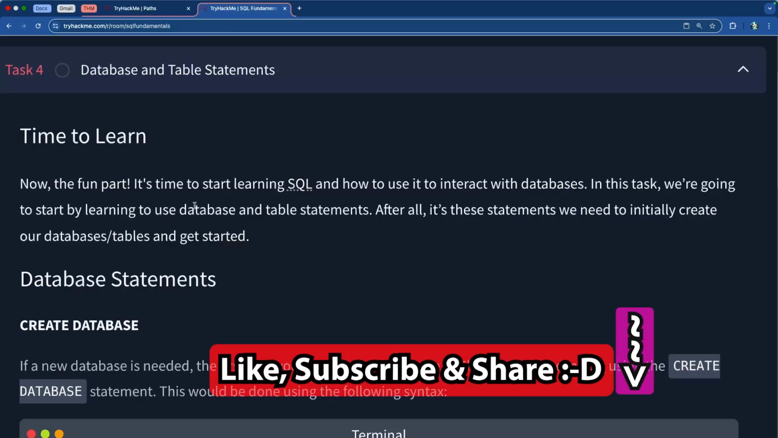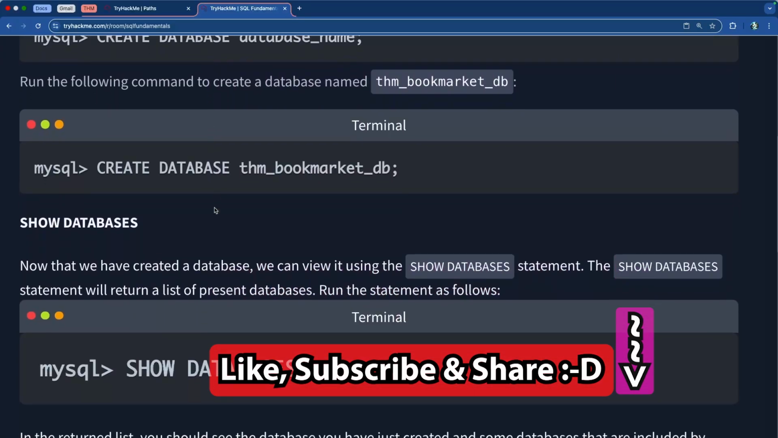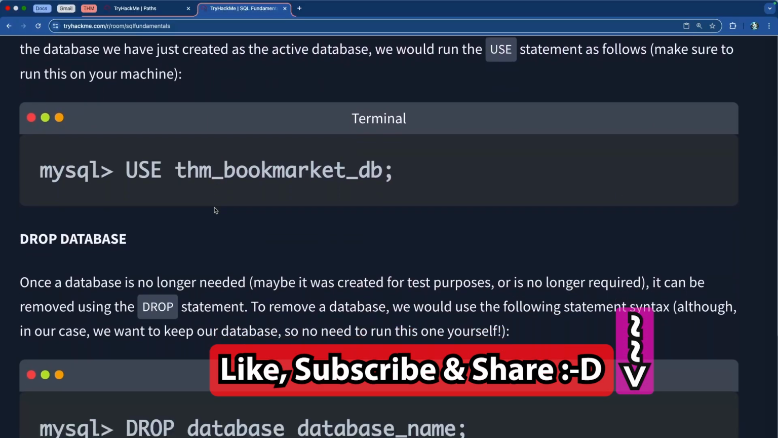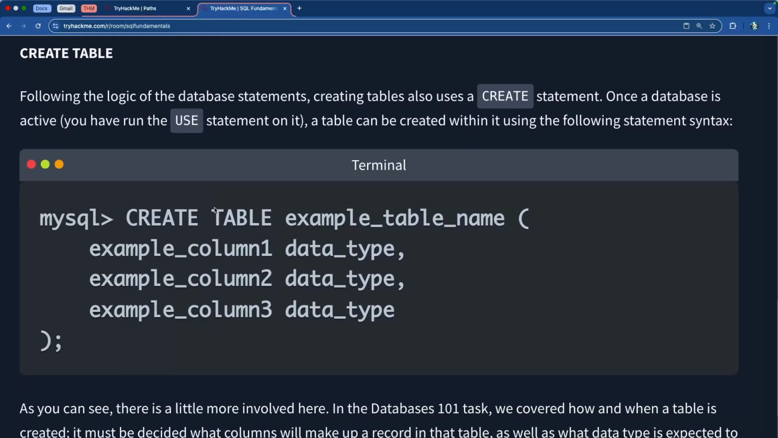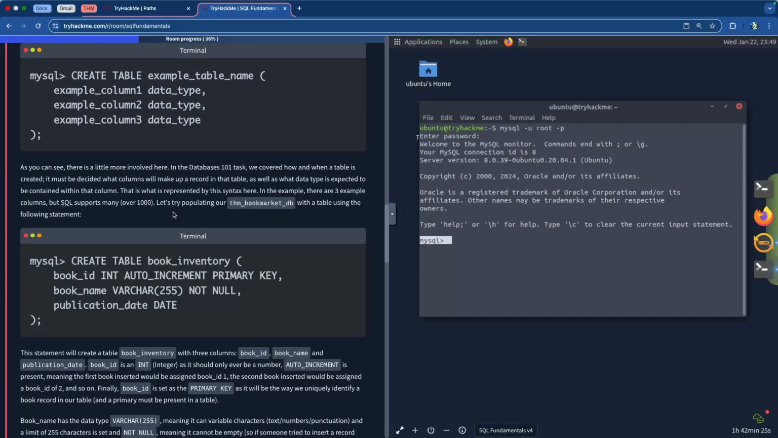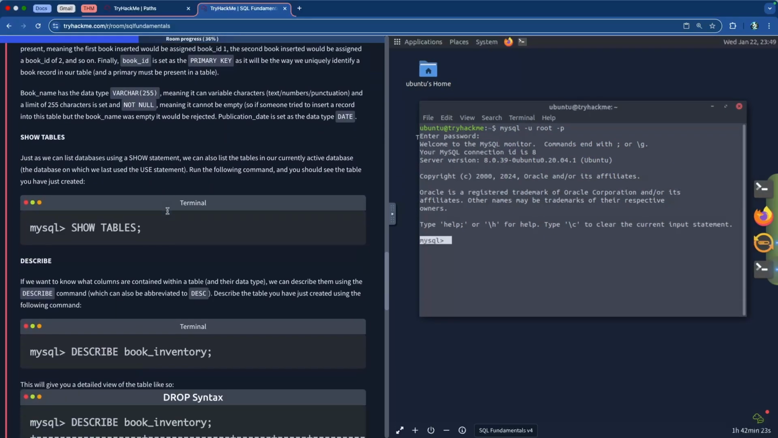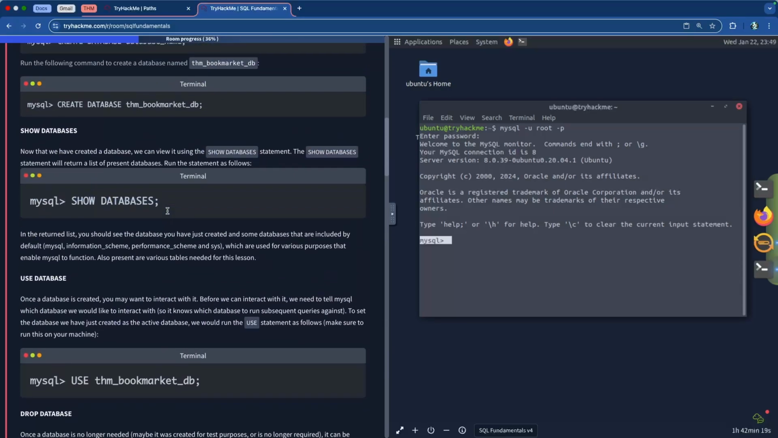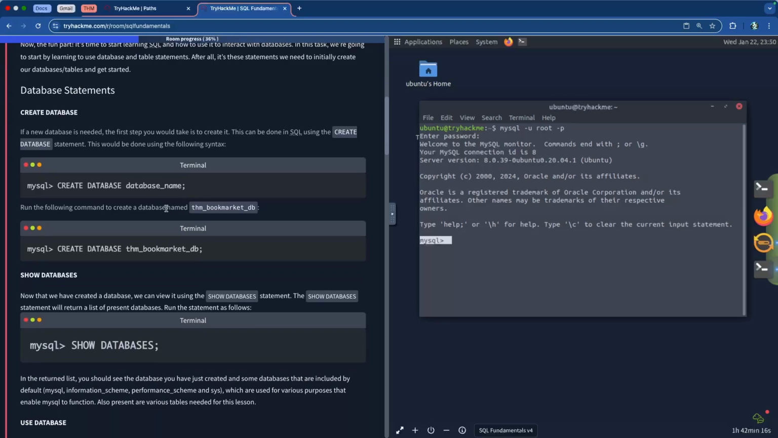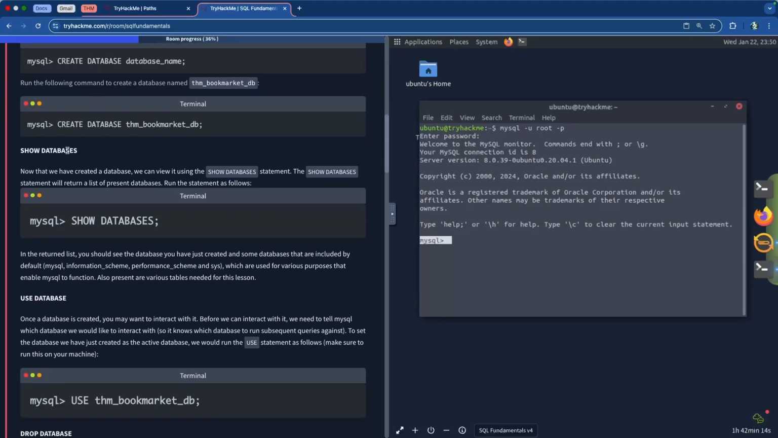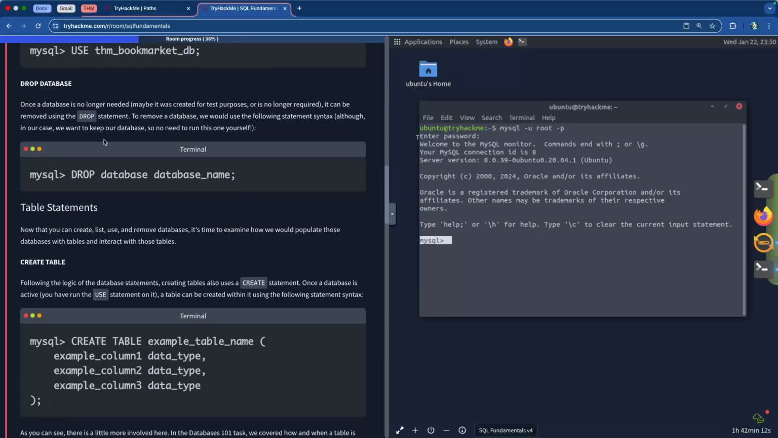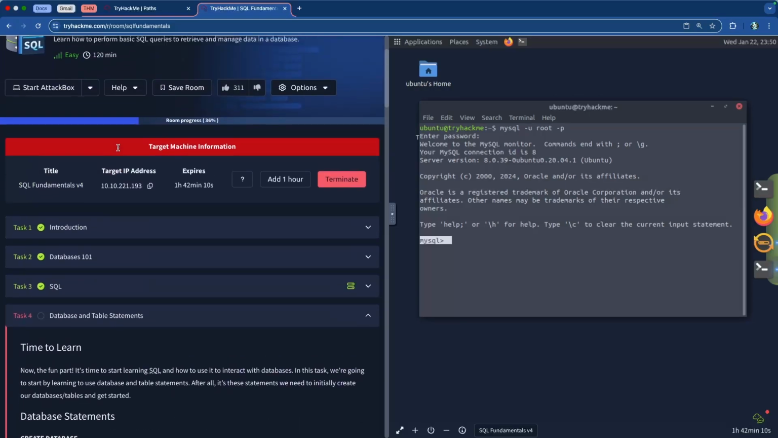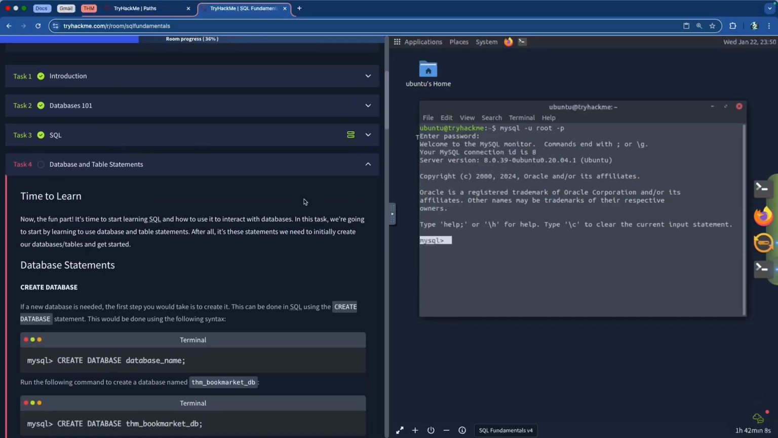For the most part, for all of these statements that we're going to be running, instead of just reading through them and then running through them, I'm going to start running them, and then we're going to look at our command line and use that as an example. So we'll go through the create database statement, and then show databases, use database, and drop database, and so on and so forth. This is going to be nice and easy to run.